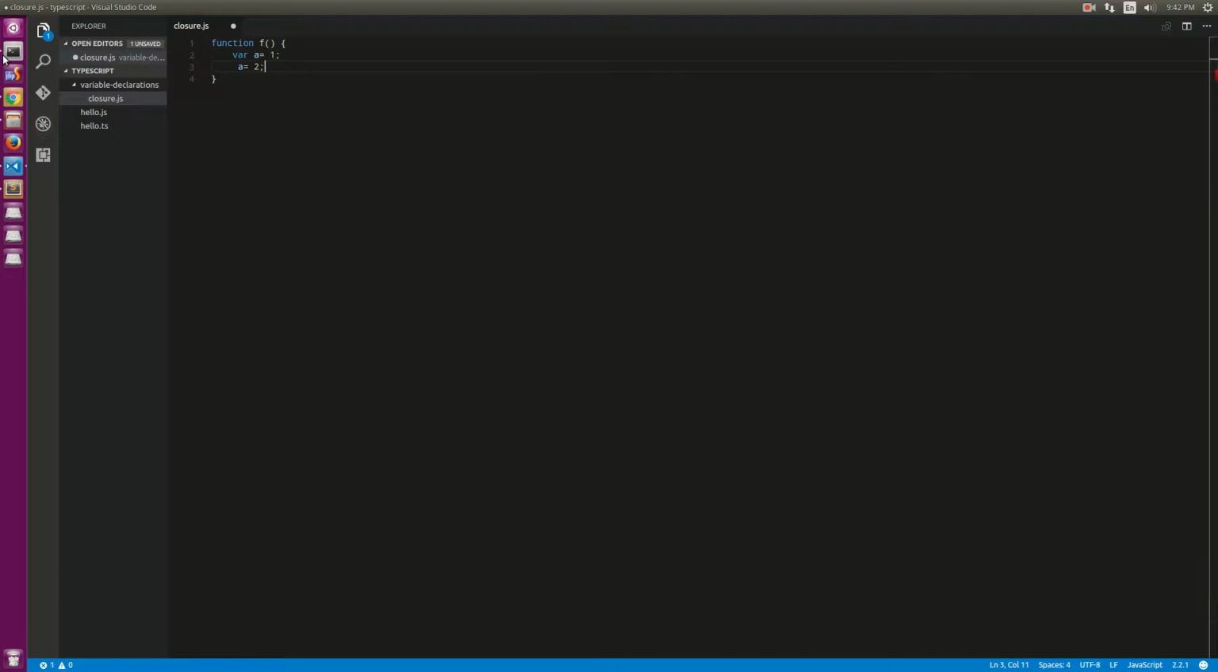Okay, c, p and z and a is 3. Now we return p and b, not yet defined, but here we did, and it will return a. When I run this function, what value will be returned?